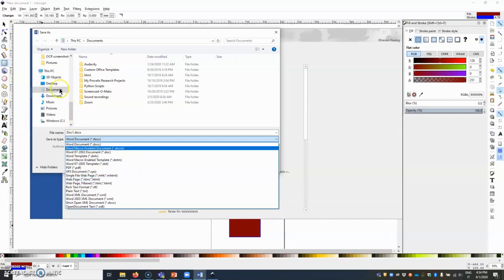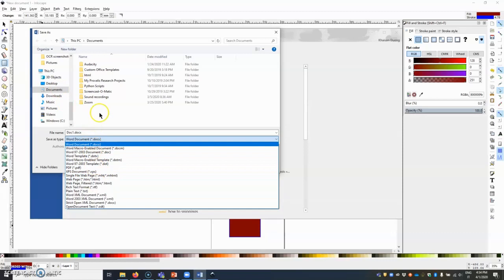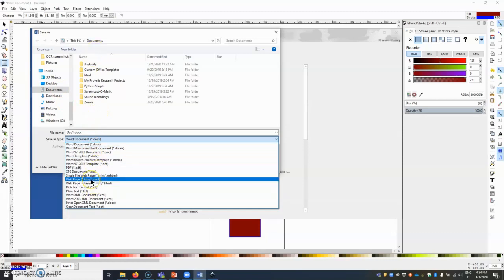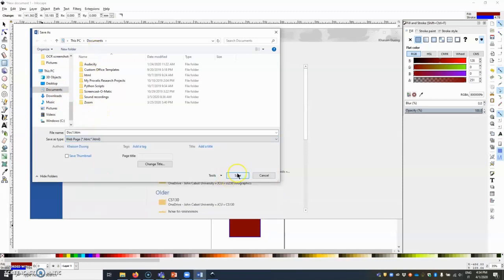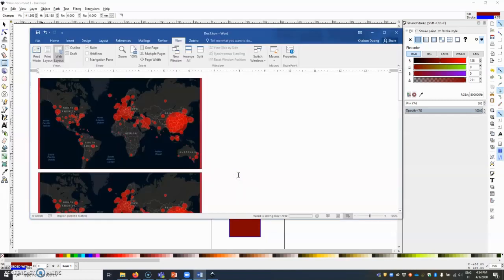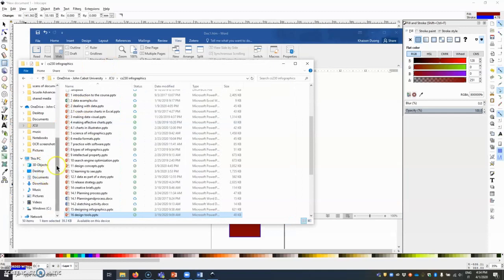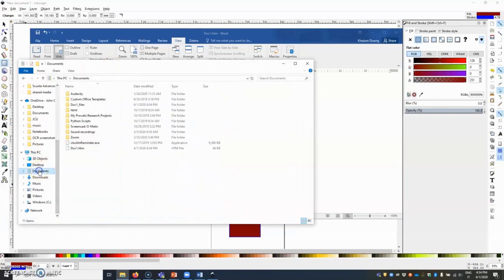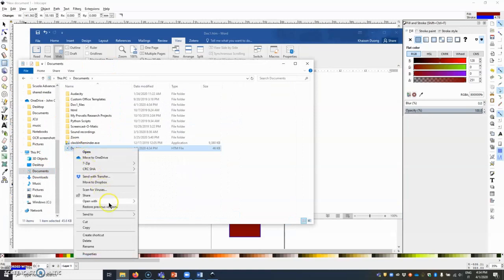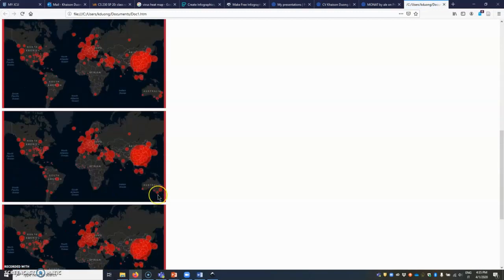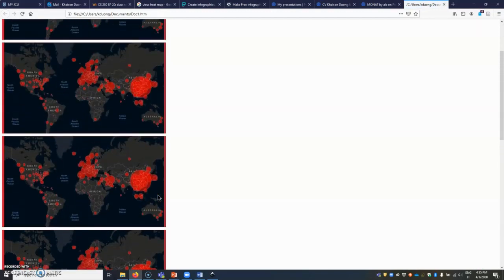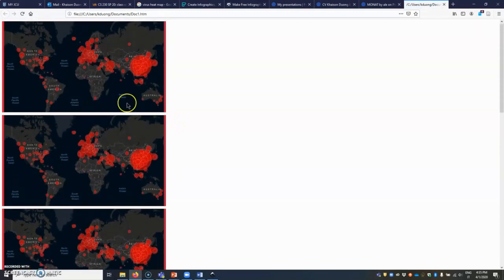And then when you view it, I guess I might as well do this. Let's save this in documents, save as web page. Save. Okay, and let's go to my documents. And you can see here, let's open with Firefox. And you can see here, I have basically a web page that would essentially be my infographic.